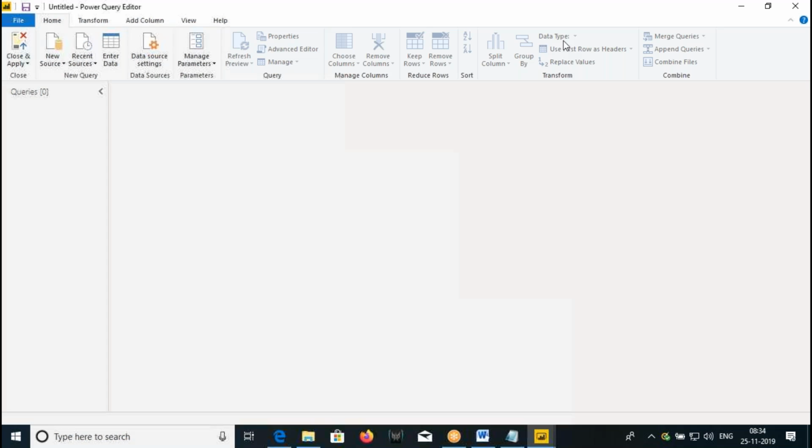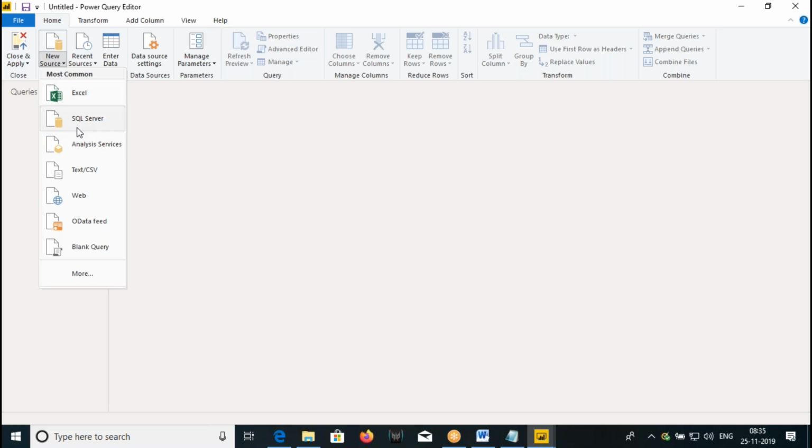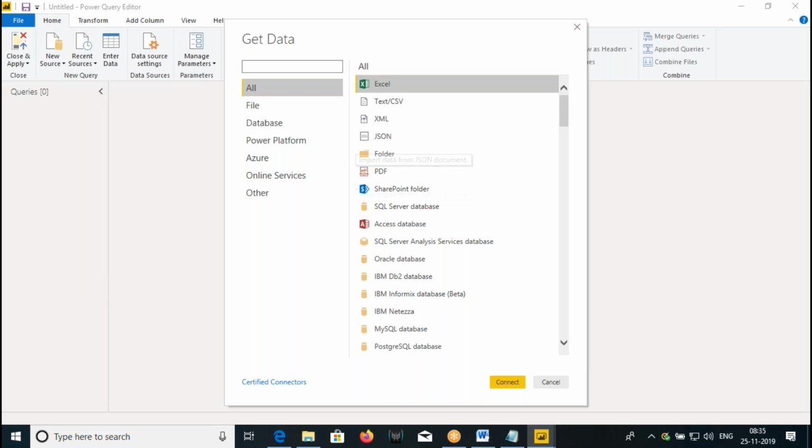To extract the data, you need to know which GUI option to use. In Power Query Editor, we do ETL activities. The first ETL activity is extracting the data. To extract the data, the GUI option I will use is New Source. From which sources do I want to bring the data? Click on New Source. The default sources shown frequently are Excel, SQL Server, and Analysis Services. Let's assume I want to connect to an Oracle database. Do you have Oracle database here? No. You need to click on More, and you can see the different sources you can connect to.